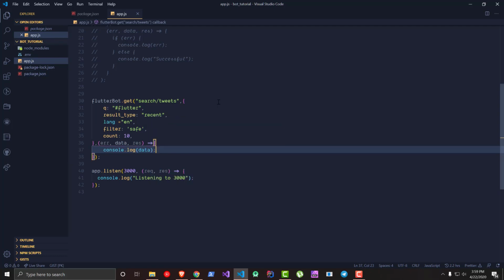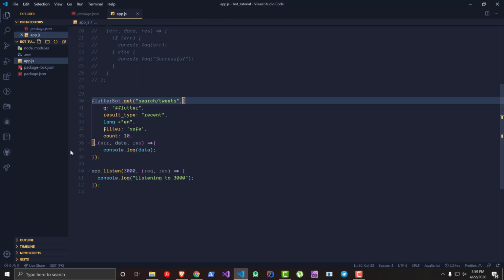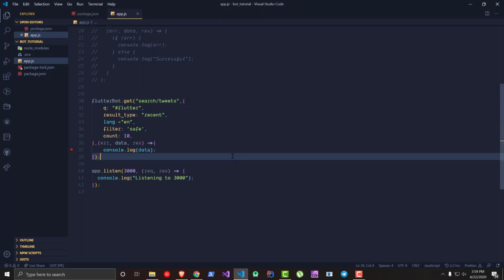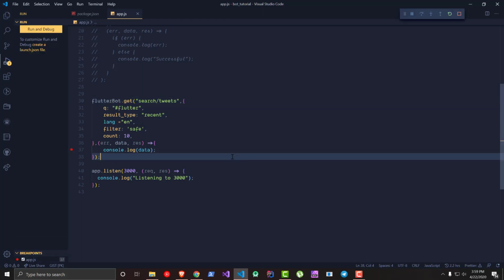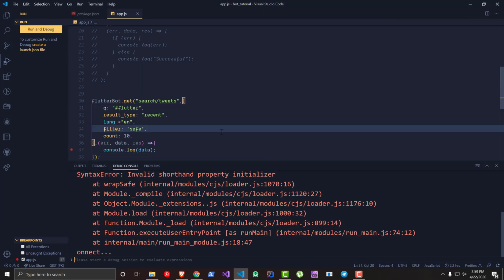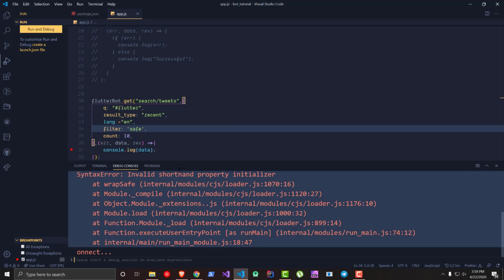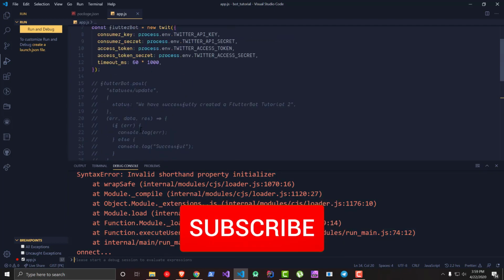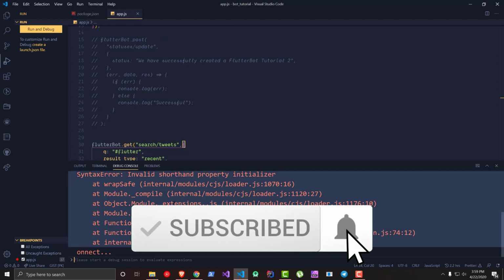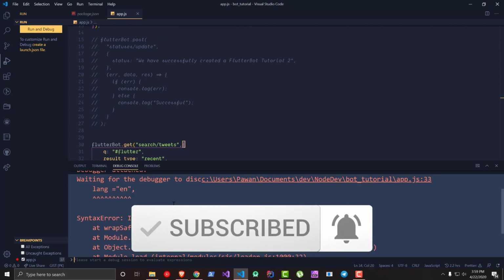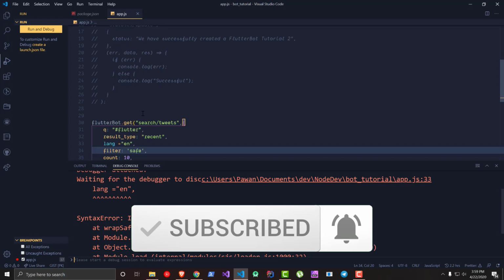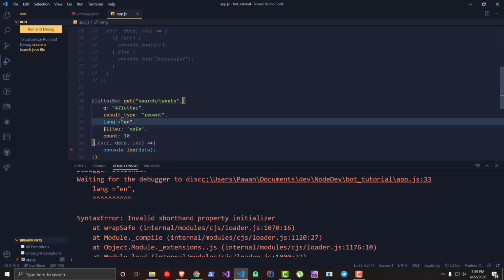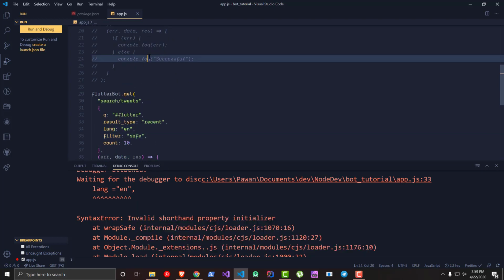So what I can do now, this time I'll run my server and I'll add my breakpoint here so that I can see what's happening. So if I press F5, it's stopped for some reason. Okay, it's saying some problem appeared. Invalid shorthand property initializer, lang is equal to, okay, so it should be colon, not equal to. So that was the problem.